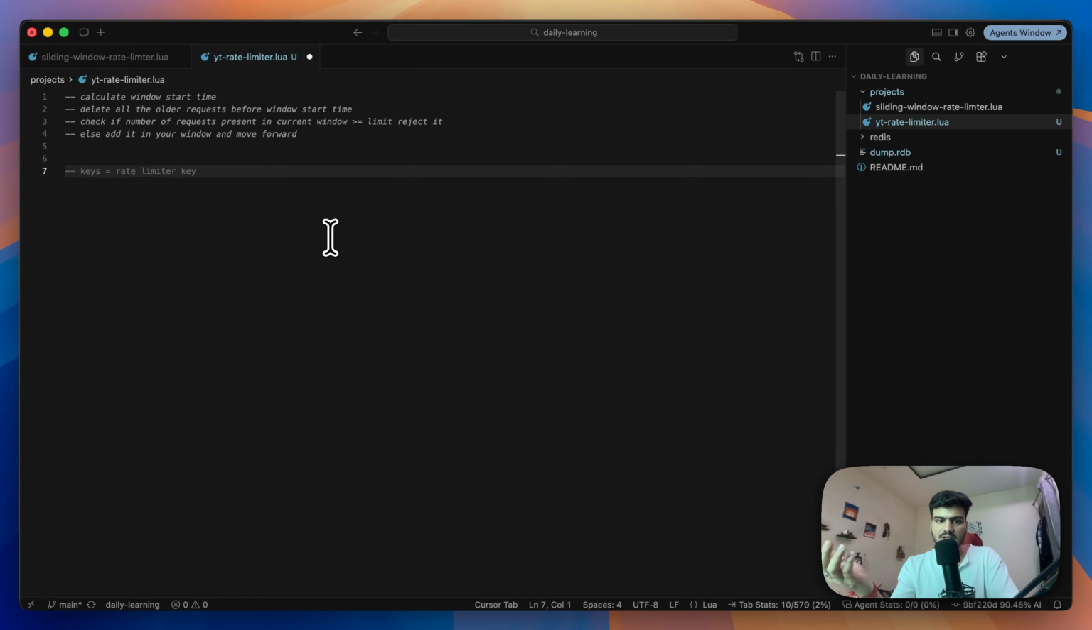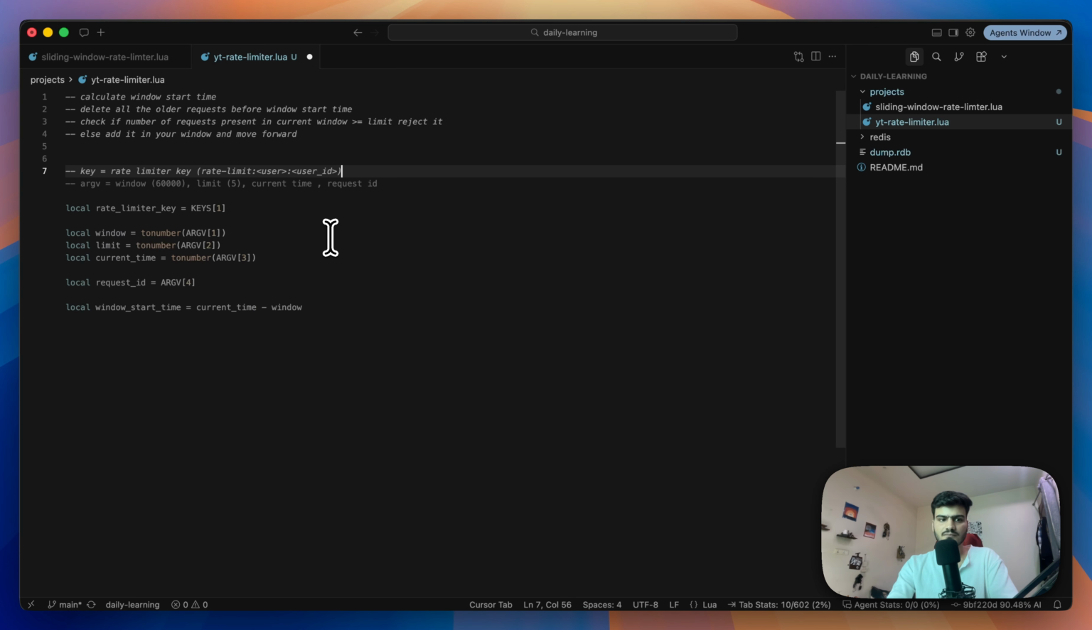So there are some parameters as well which our Lua script will be needing, right? It will be needing a key name, where we will store how many requests have already happened for that particular user. So let's give it the name rate limiter key, right? It could be a format like rate limit, a user, and then user ID, right?